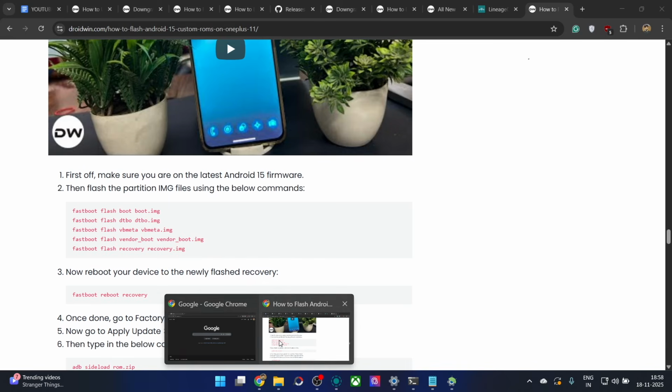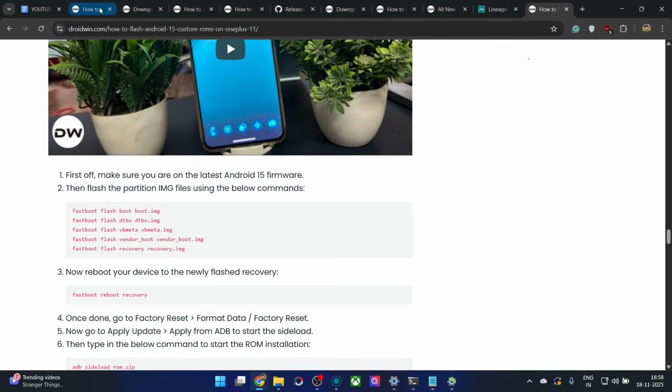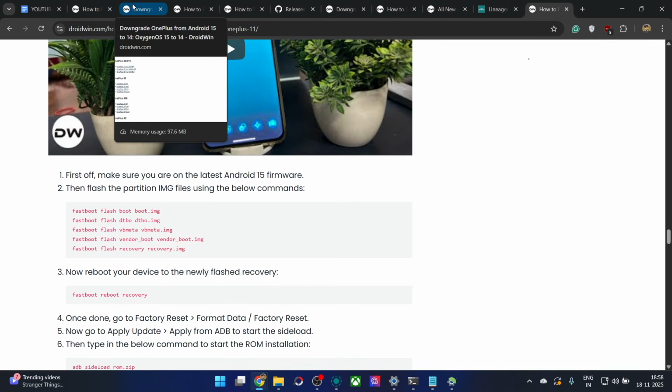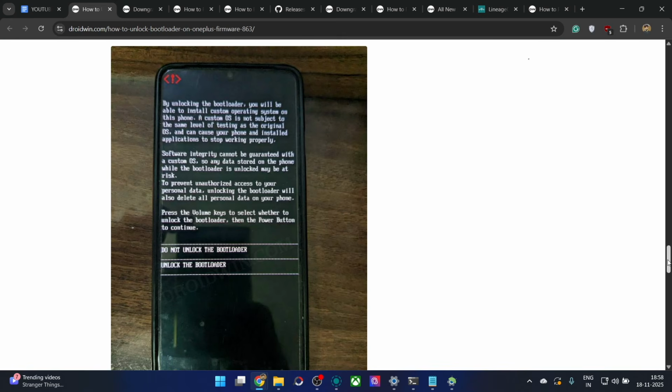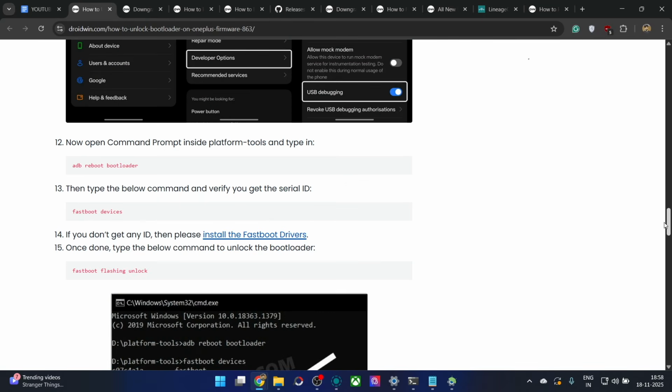As of now, if you cannot access the fastboot mode or you're not able to unlock your phone, in that case, just do a downgrade to Android 14, OxygenOS 14, and then you may easily get the job done. After that, you may then unlock the phone, flash the file, and if you want, you may update to Android 15 or you may say Android 14.